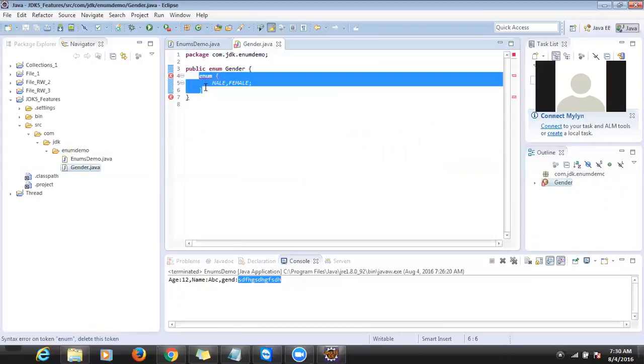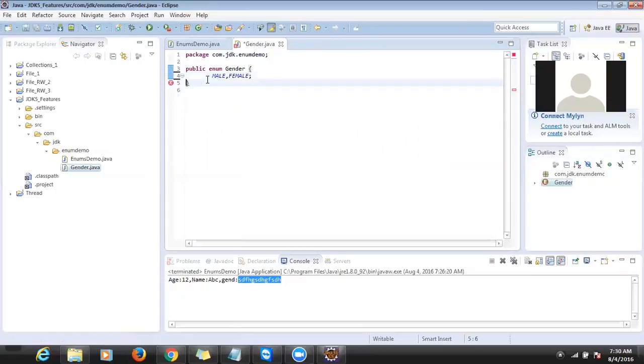So this is the enum I created. Enum is a keyword. You can remove this public. After the keyword, you give your own enum name, and after that you declare the two constants, male and female. Now we are treating this as a data type.